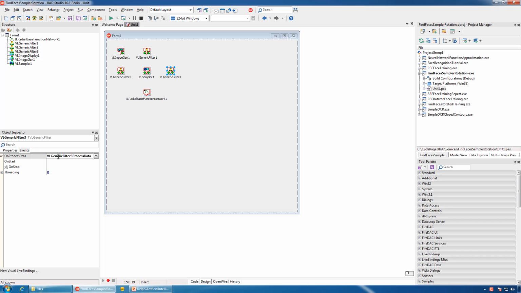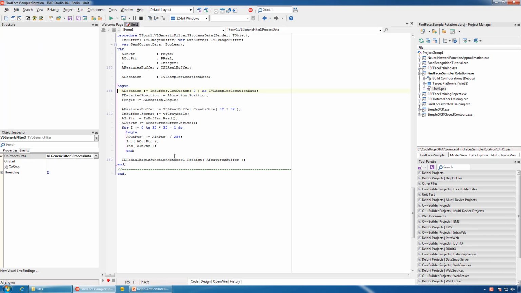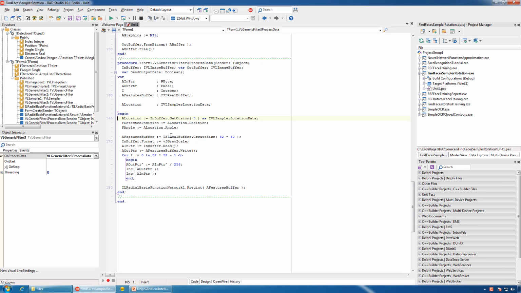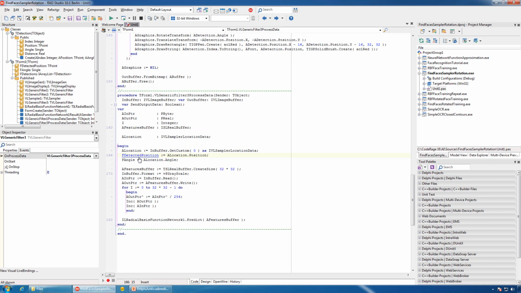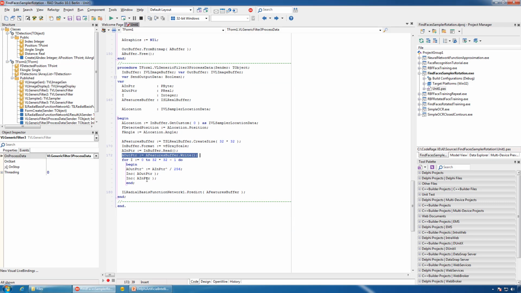Next, we will look into the unprocessed data event handler for the generic filter 3. Here, we will receive the samples from the sampler. Each buffer received from the sampler contains additional location information. We will obtain it, get the detected position and angle, and assign them to member variables of the form. Next, we'll create a features buffer, set the image format to grayscale, get pointers to the buffer and the image and assign normalized values from the image into the features buffer. Finally, we'll call predict on the classifier.